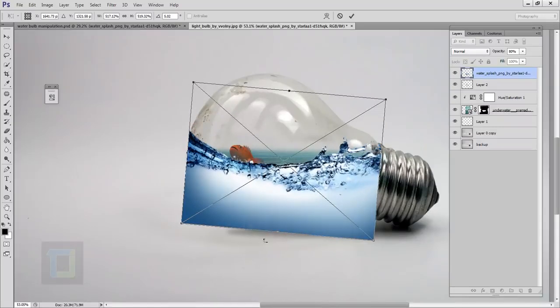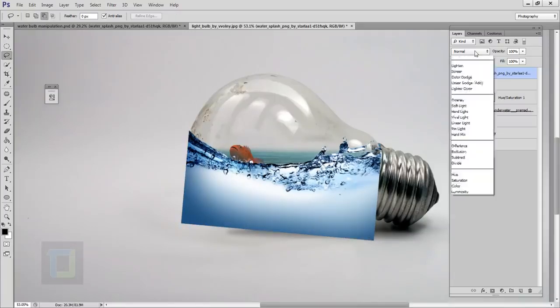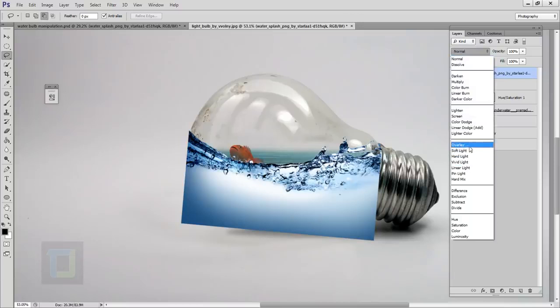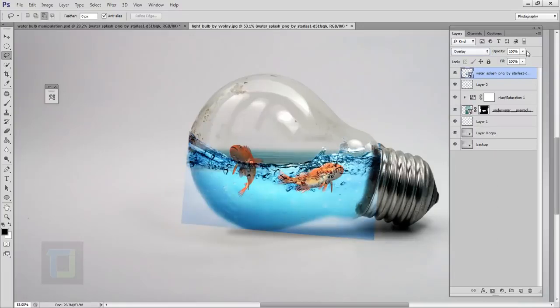Okay, so that looks really nice, and a touch more here. So as you can see, I made sure that it also covers the bottom of the bulb. So this looks really nice and I'm gonna go and confirm it. Now I'm gonna go and change the blending mode of this layer to overlay, and then I will change its opacity to somewhere around 80 to 90%, not too much. So that looks really nice.